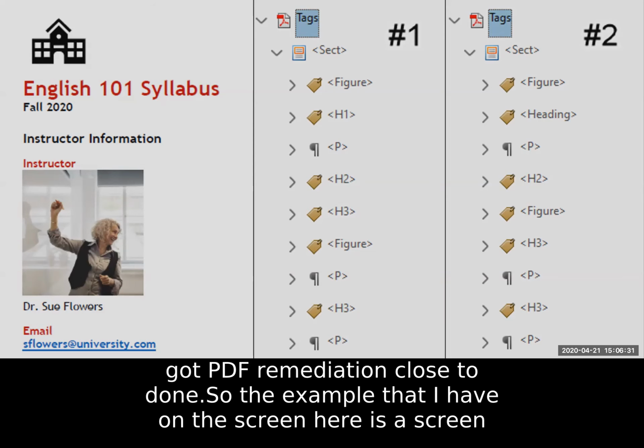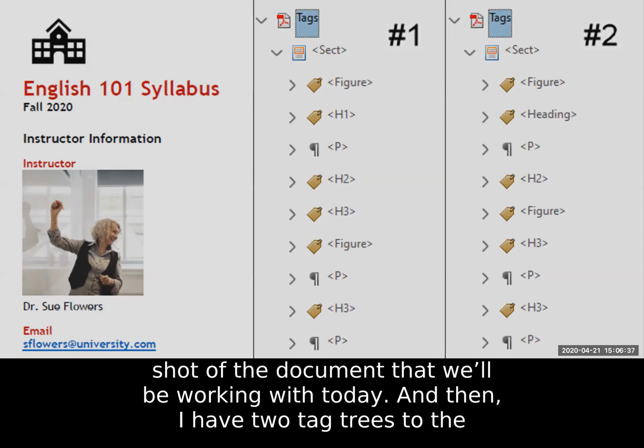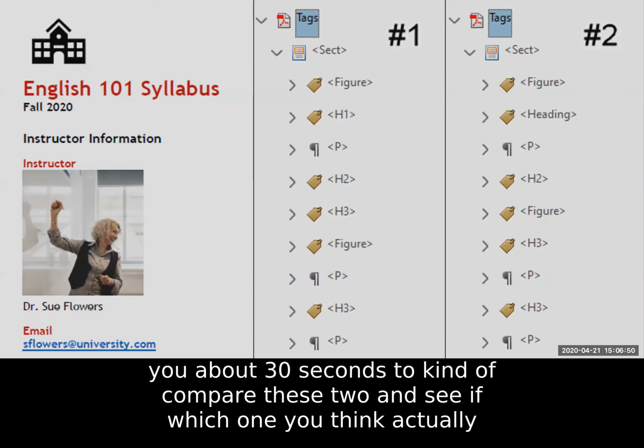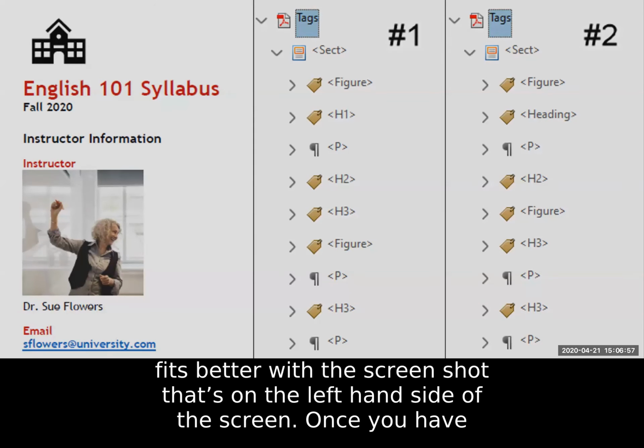So the example that I have on the screen here is a screenshot of the document that we'll be working with today. And then I have two tag trees to the right, labeled number 1 and number 2. One of them is correct and one of them is incorrect. So I'd like to give you about 30 seconds to compare these two and see which one you think actually fits better with the screenshot that's on the left-hand side of the screen.